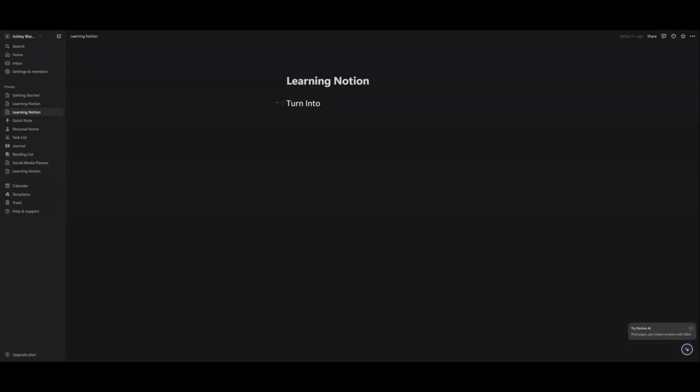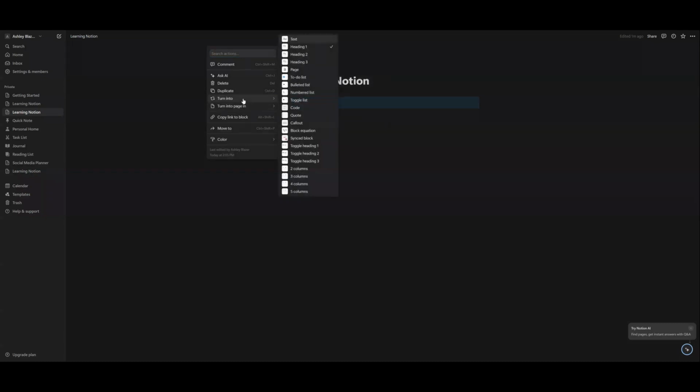So you can see that right now I have a heading that says turn into. What we're going to do is, in order to turn this into a checkbox or bullet point or maybe numbers, we are going to hover over these six little dots. We're going to click on it. Once we click on it, you can see that this menu appears. You're going to want to go down to where it says turn into.